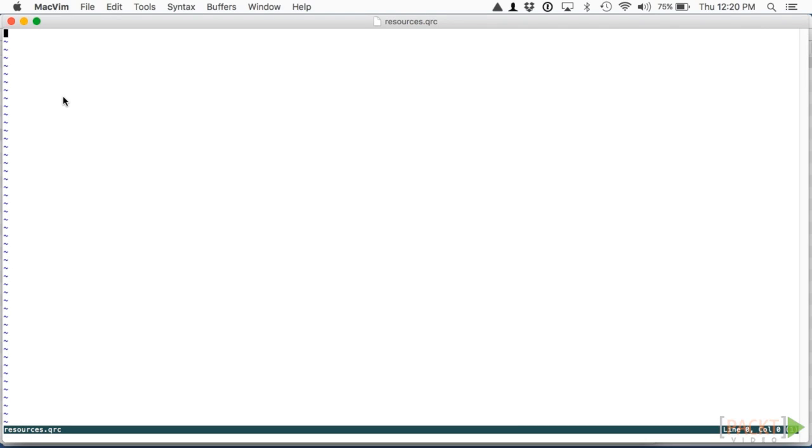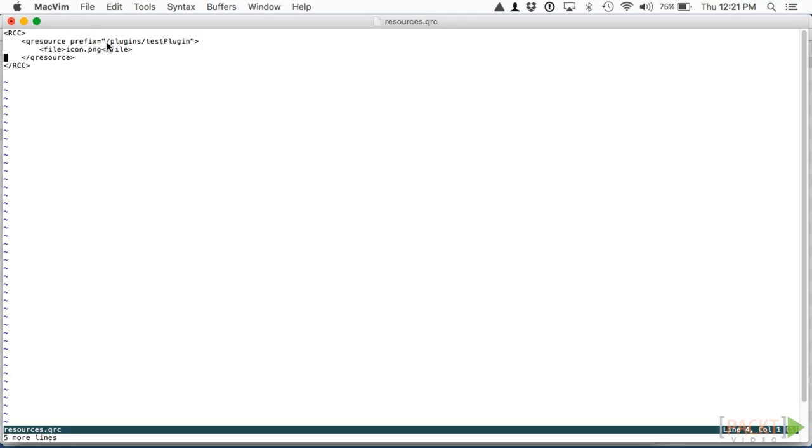QRC files are XML format files which describe the various resources used by a plugin. Here it is. As you can see, I've just told it that inside the test plugin directory is a file called icon.png that we want to use as a resource. Now, unfortunately, QGIS can't use this directly.